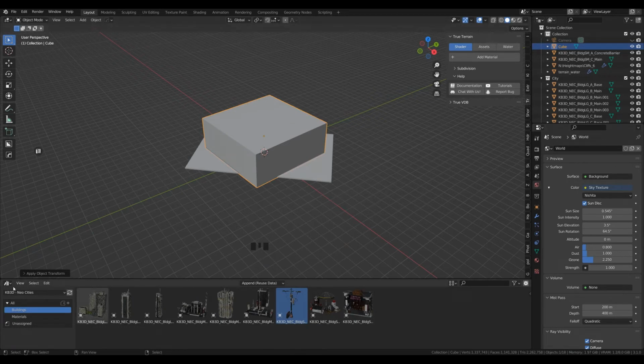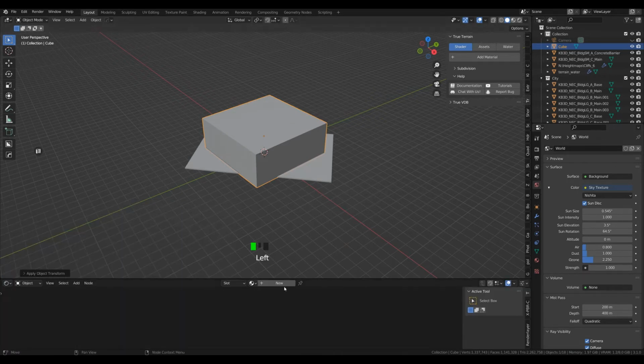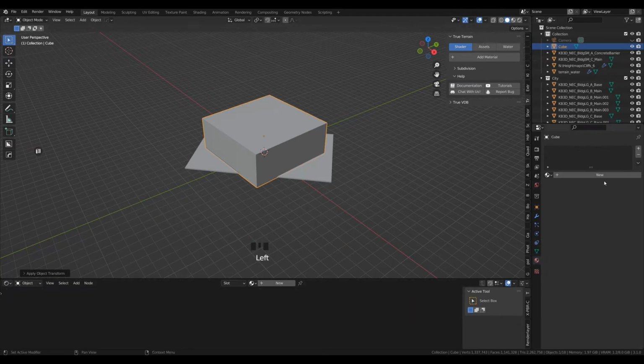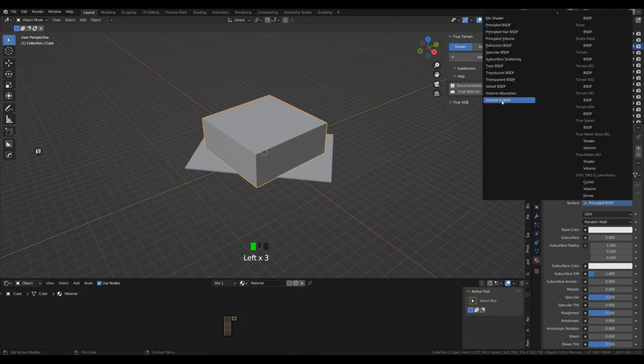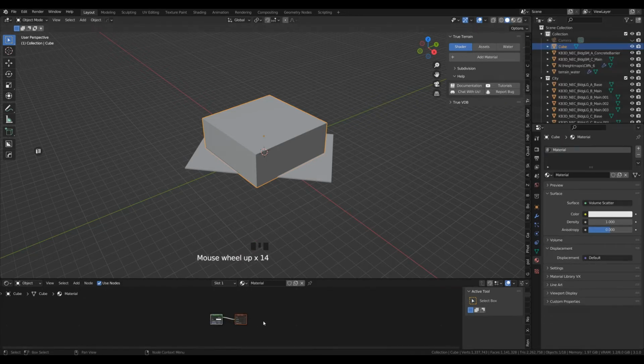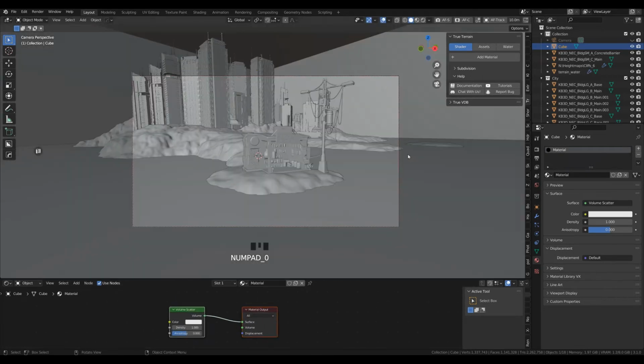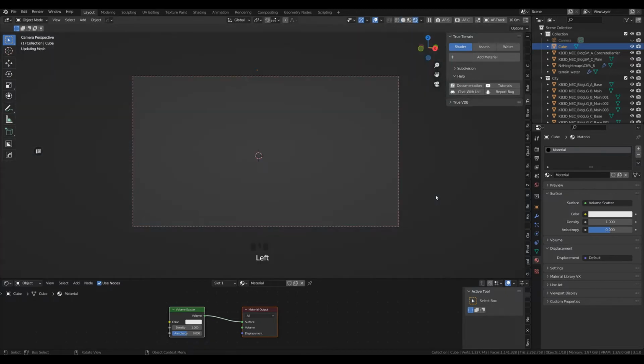And then let's head over to our shader editor and put a new material on this box, but instead of a Principled BSDF, we're going to use a Volume Scatter. And that's what it is. And if we take a look into our scene right now, you should see absolutely nothing, or blackness. And let's see if I'm right.